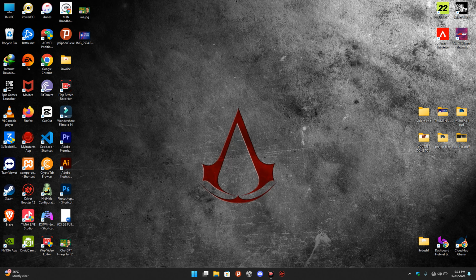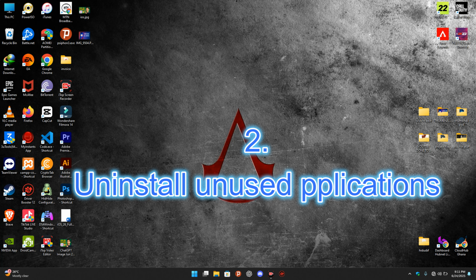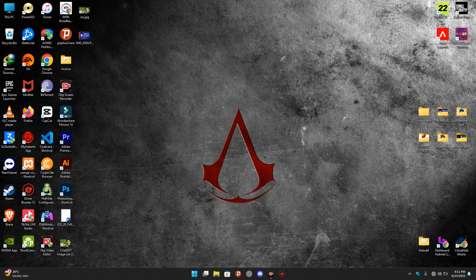Option number 2 is uninstalling unused applications. Mostly people have a lot of applications on their PC that they are not using, which are not necessary or important for the health of the PC at that moment. If you have a lot of applications installed, a lot of games, meanwhile the PC is not meeting the required specifications to run such applications, I am pleading with you that you uninstall those kinds of applications.